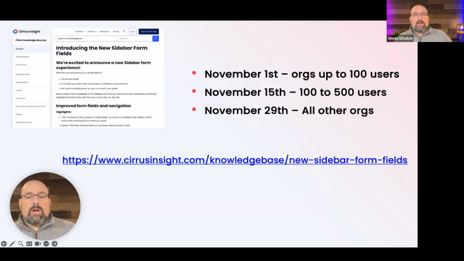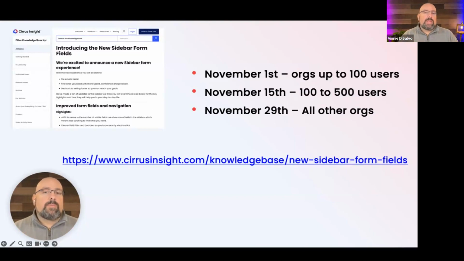Starting on November 1st, organizations that have up to 100 users will have that feature enabled. On November 15th, if your org has between 100 and 500 users, it'll be enabled. And then finally, all other orgs will be enabled on the 29th of November.